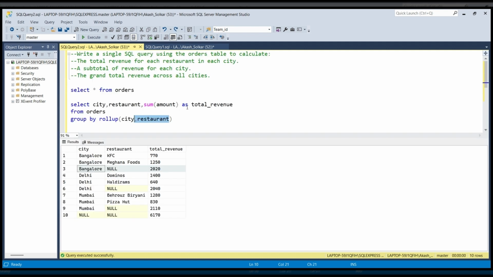Second thing, you can write the solution for this query using the union operator also. If you know the union operator, write down your solutions in the comment box.